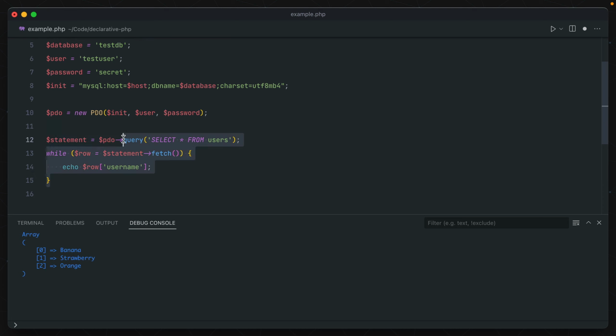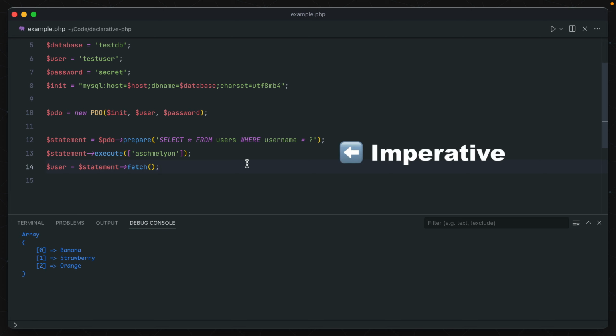But if we wanted to get a little more complex with this, and let's say that we wanted to select an individual user, then we'd have to do PDO prepare, and then we'll have to call the execute method on the statement, passing in the username, and then get the user from the statement's fetch method. And again, this works, but it's an imperative way of writing this.